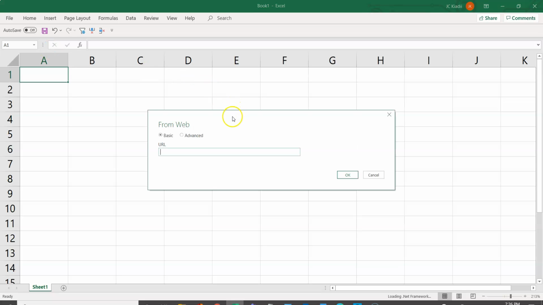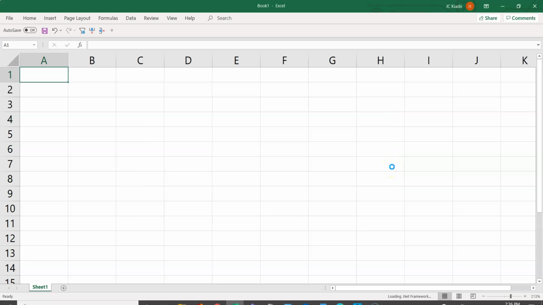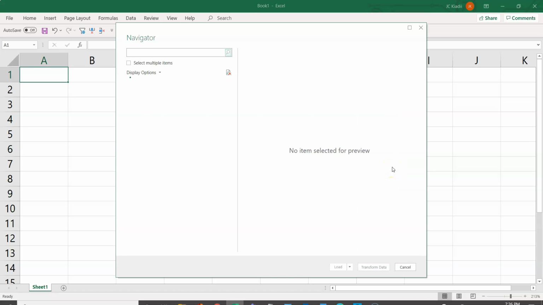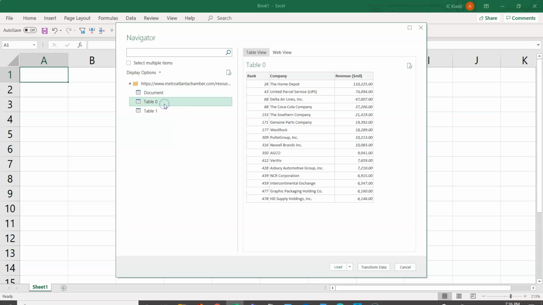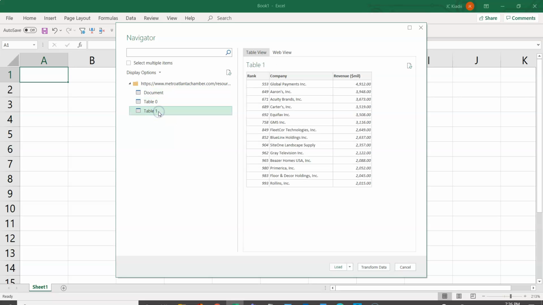And once the box pops up, you want to paste that URL into the box and click OK. It's going to take a moment to analyze the web page and show you any tables that happen to be on that web page. So here it found 3 items. And when I click the first one, you see this is not helpful. But if I click Table 0 and Table 1, you see that's where our data resides.